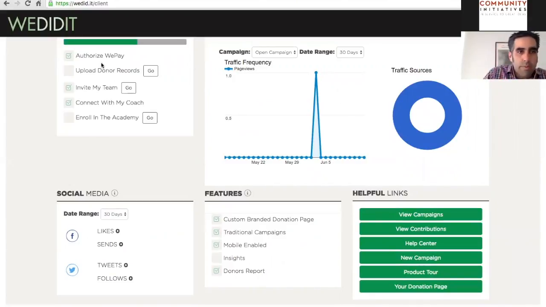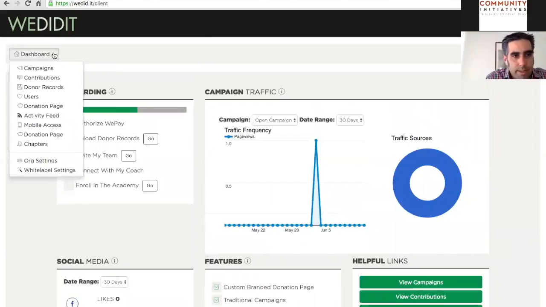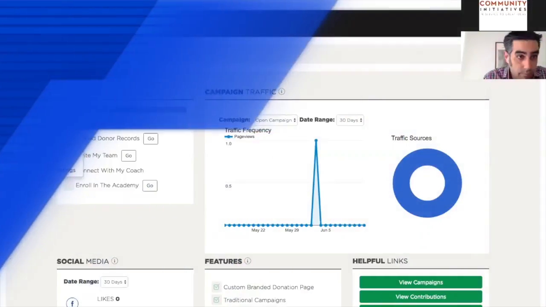So moving on. When we land on our dashboard, we have our main menu in the upper left-hand corner. And when you click on that, that's where you can go into the different places within the WeDidIt platform. So let's move on to campaigns.